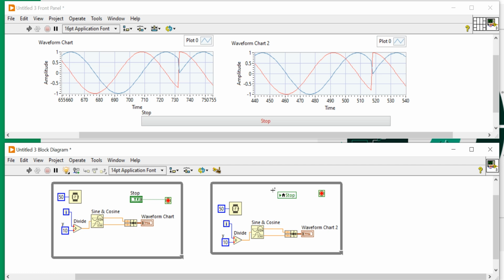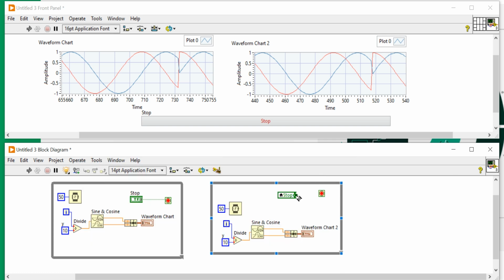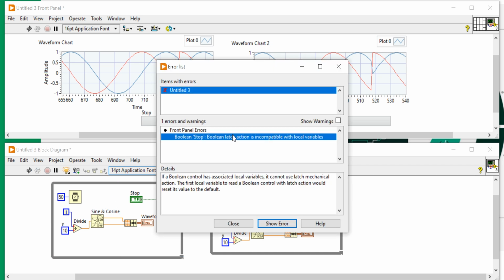But here is one more problem. Right click, and we need to change its type, so right click and change it to read. Now, okay, local variable. After that, here I am getting an error.